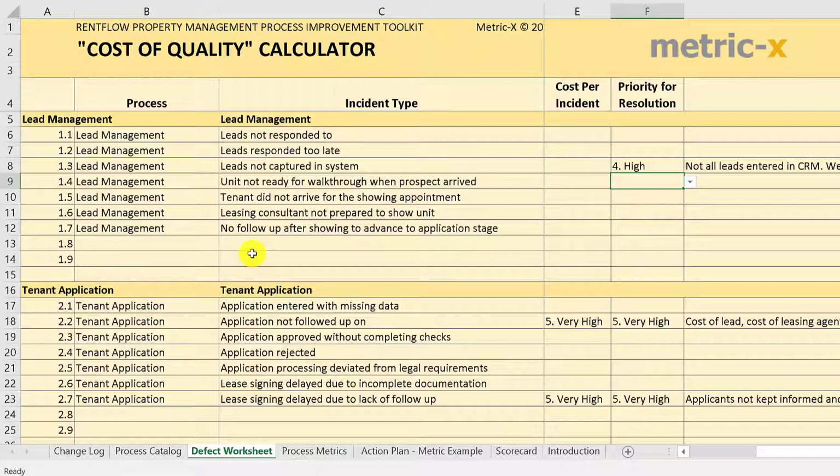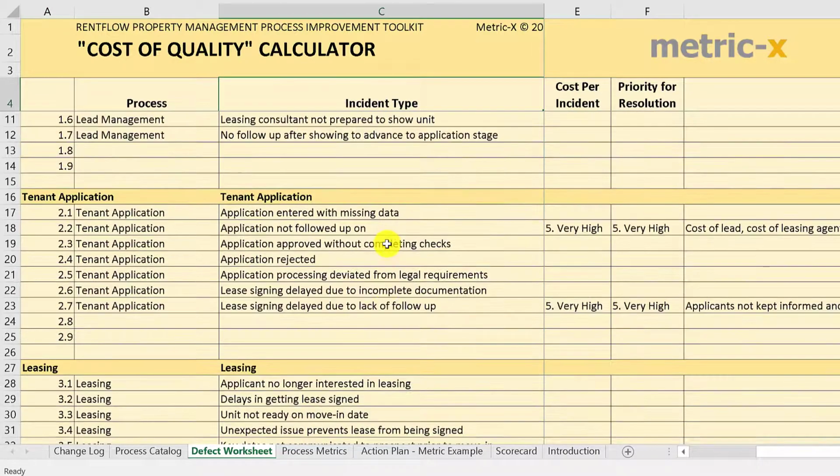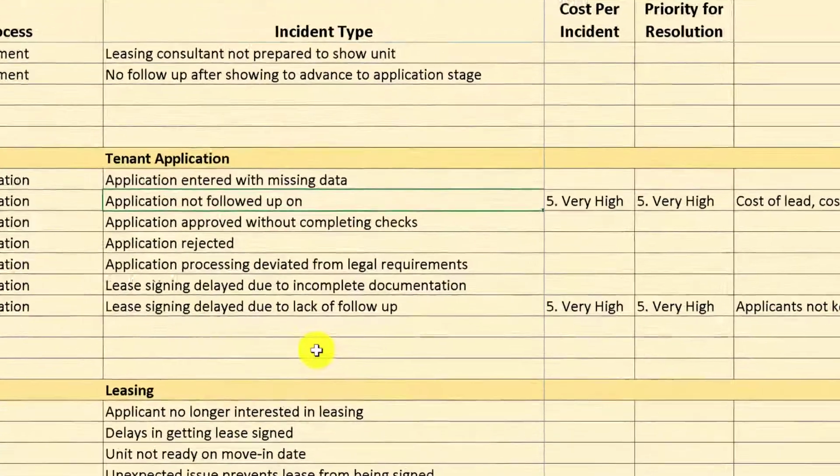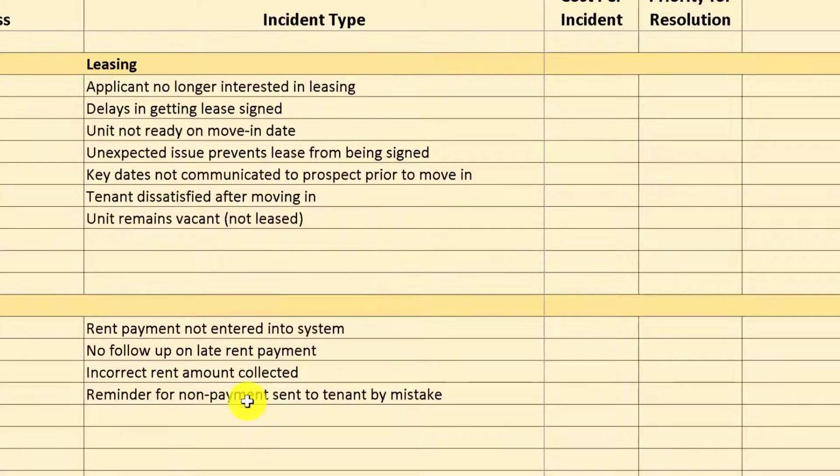The second module is the defect worksheet. We also call it the cost of quality calculator. Here, you'll recognize the same processes that are in the diagram. But for each process, we've identified different types of incidents. Typically, these are things that can go wrong. So for example, for the application process, applications could have been entered with missing data. Applications might not have been followed up on. Lease signing got delayed due to incomplete documentation. These are examples of things that can go wrong.